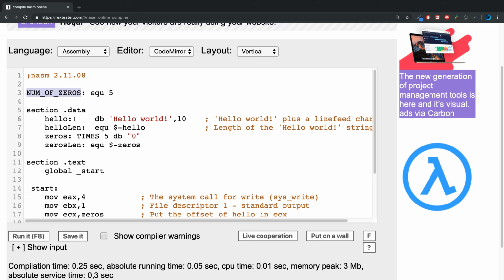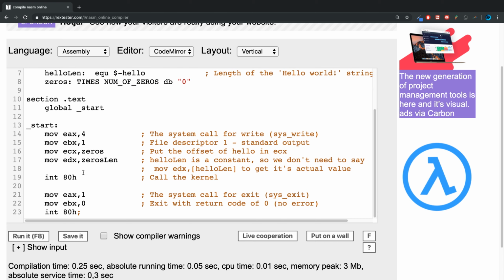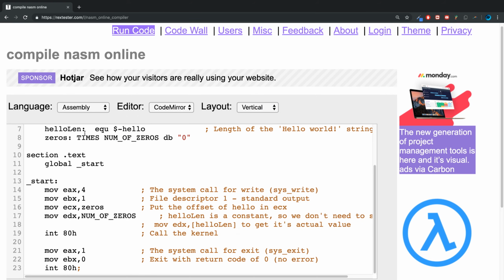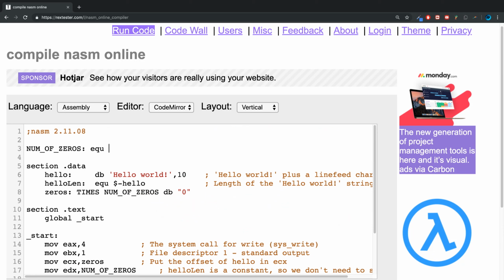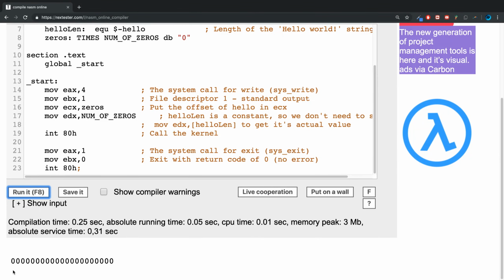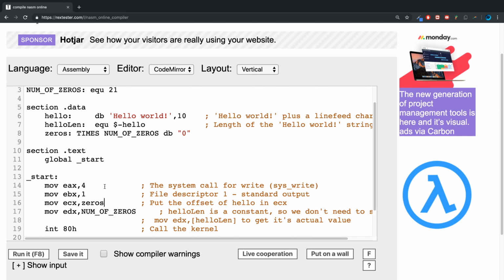And if I copy that, I'm going to replace 5 here with that. We can get rid of zeros length and replace zeros length with that as well. So if I run it, it still works. Now, let's say I change this to, I don't know, 21, doesn't matter what it is, and I run it, we get 21 zeros. You can count it out, but I'm sure there are 21 zeros there.